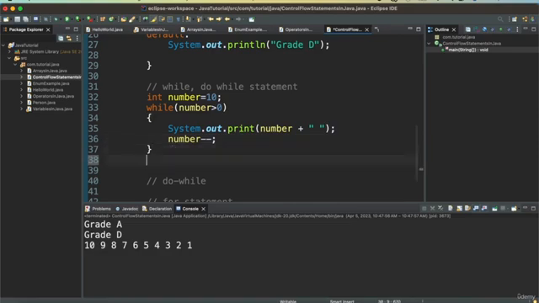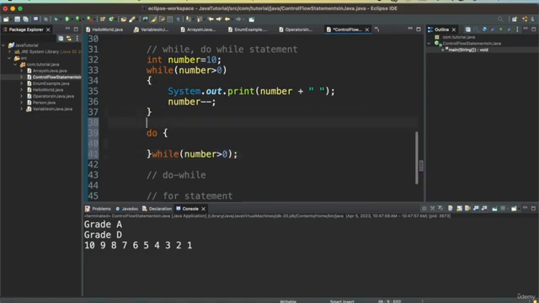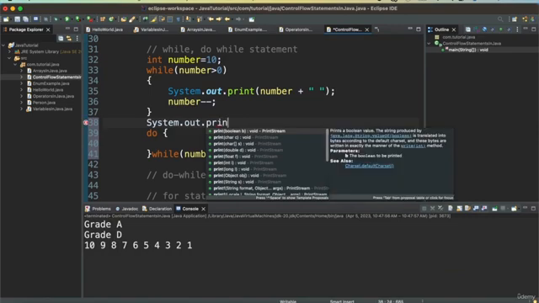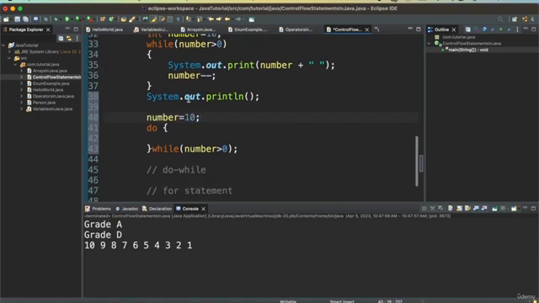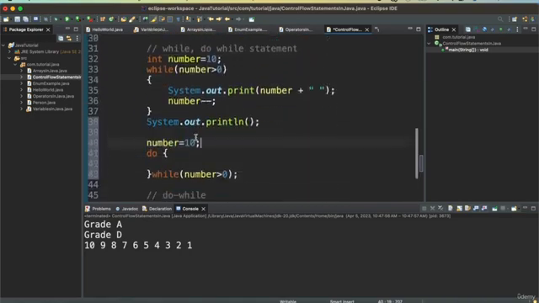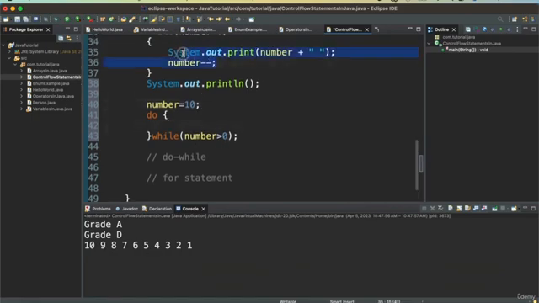Do while is almost similar to while, just that the first statement is always printed. It checks the condition after the first statement. So suppose number is greater than 0. System.out.println, I'll just have a simple print statement so that it goes on the next line. And then I'm again initializing the number with 10. And then I'm saying if the number is, I'm having the same statements in here.